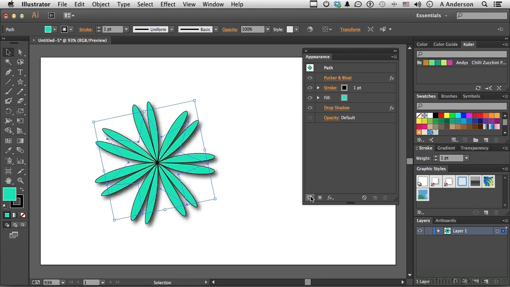Now you can add additional fills and strokes, which may not seem all that interesting until you get into things like blending modes. But we've got the ability to control our objects through appearance. All the effects are non-destructive. They are added over here. Don't leave home without the Appearance panel.